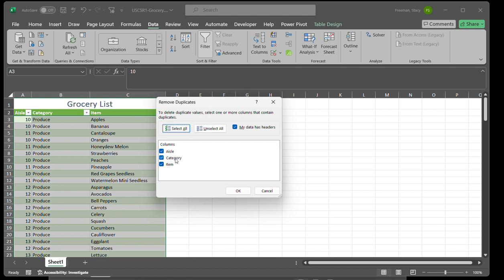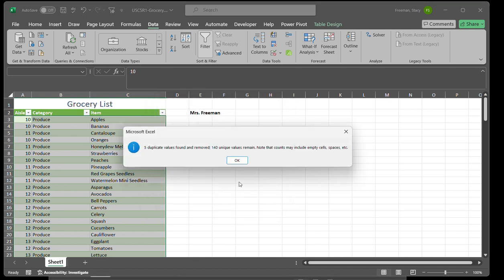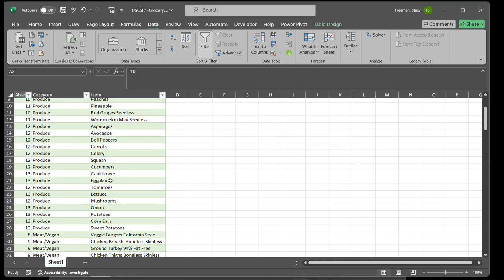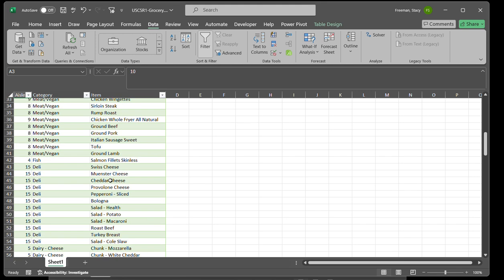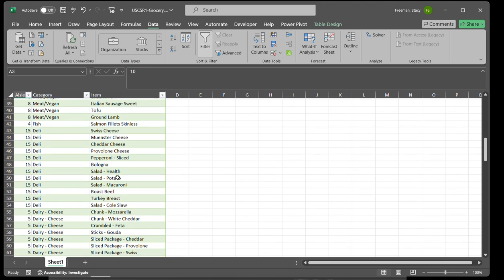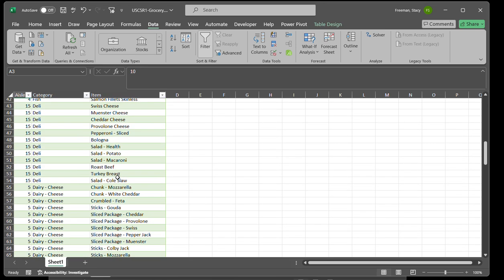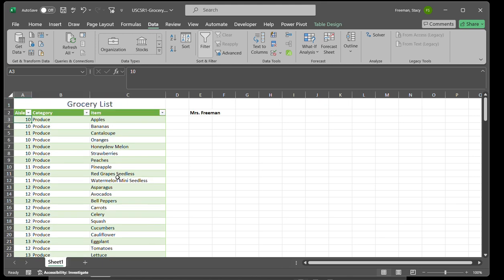And then in this dialog box, we want to just remove the item duplicates. So we'll uncheck aisle and category. And it removed 5 duplicates. So we shouldn't see duplicates anymore. Looks pretty good. Sliced. It's all different.